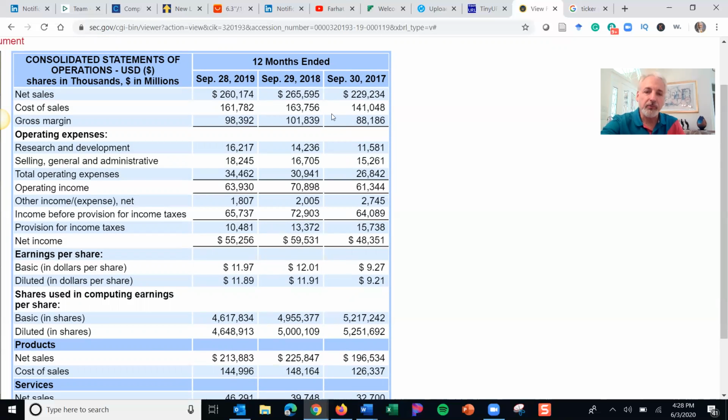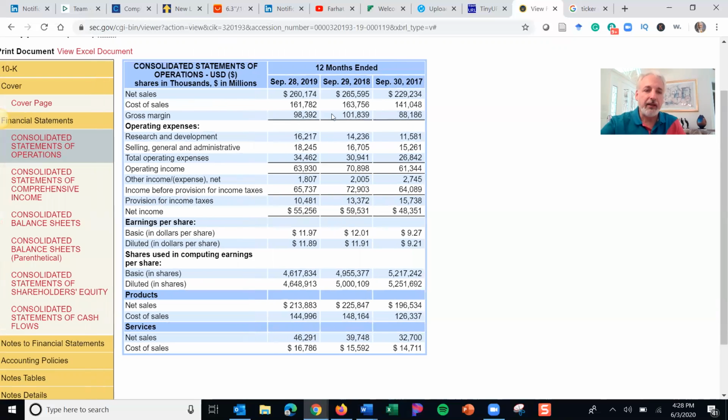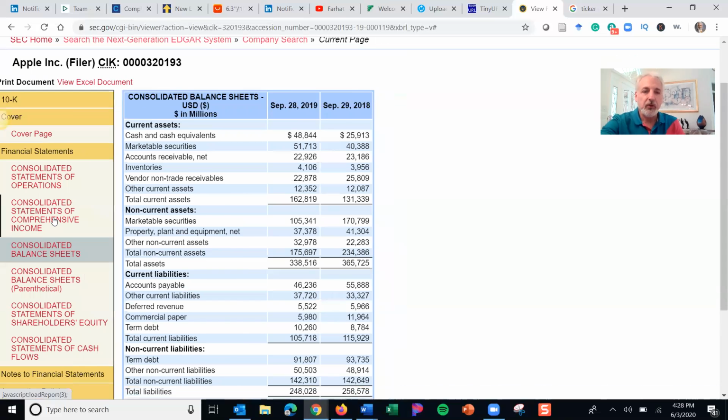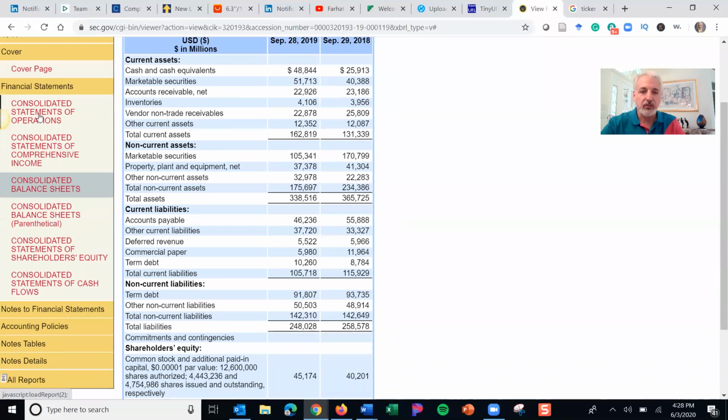So that's pretty powerful. And you can get all these numbers. We look at a balance sheet, consolidated balance sheet. We'll see 2 years worth of data. We'll have current assets, total current assets.